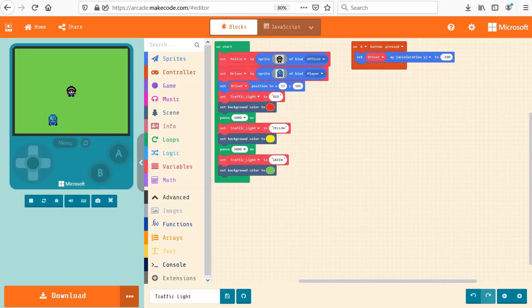So here's my MakeCode Arcade with a different project. Let me go through the on-start block quickly. In this project right now, I have two sprites. The first sprite is a policeman that looks like a little cute police over here in the middle. And then I have a second sprite, which is a car that indicates the player, which is me, the driver inside this car. And I set the driver position to be somewhere at the bottom over here.